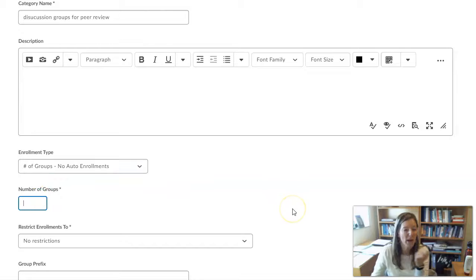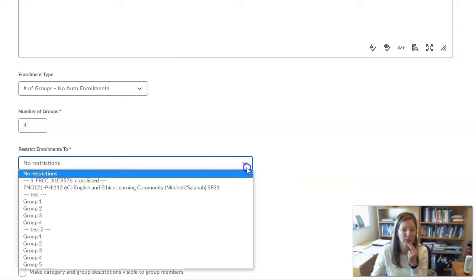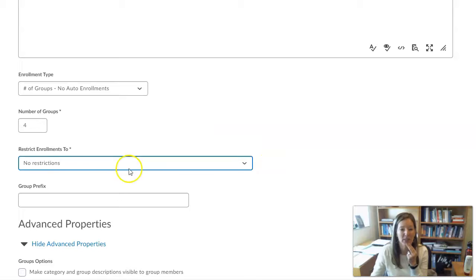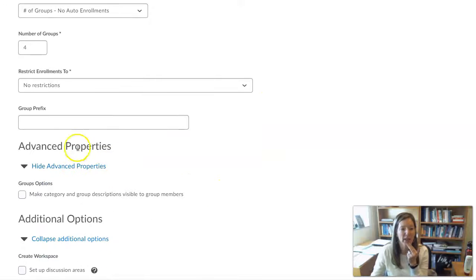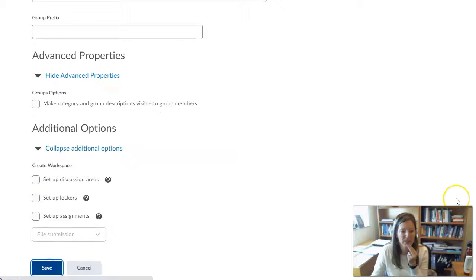Then I would determine how many groups I want. I've got to pull out some math skills here. Maybe I would have about 4 groups. Make sure that this says no restrictions because when I checked something else, I kept getting an error message. So no restrictions there. You don't need to put in the group prefix. You don't have to worry about any of these other settings. And then you can just click on Save down here.